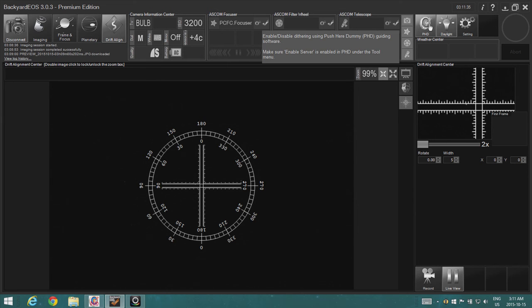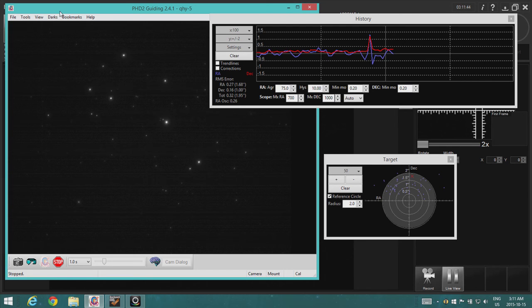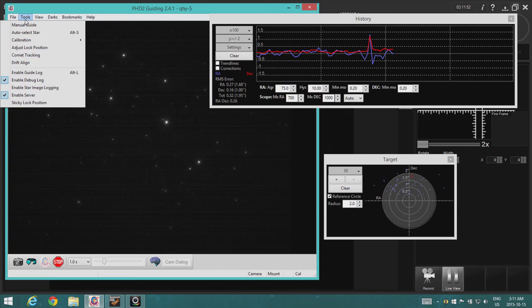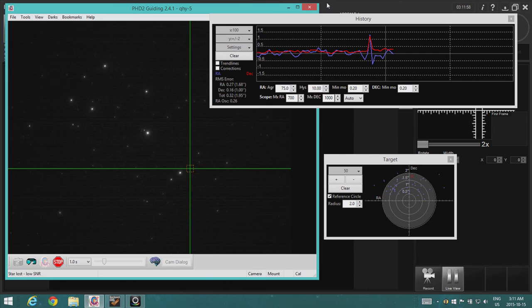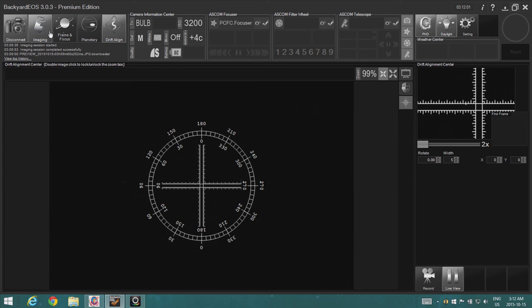And as for PHD, turn this on and it allows it to communicate with PHD, and it'll dither in between my frames. It'll actually move the image slightly just so you don't get pixelated looking stars. So I'm going to go tools, select star. Looking good. I'll start guiding on her, let that run for a bit, and then I'm going to start my imaging session.